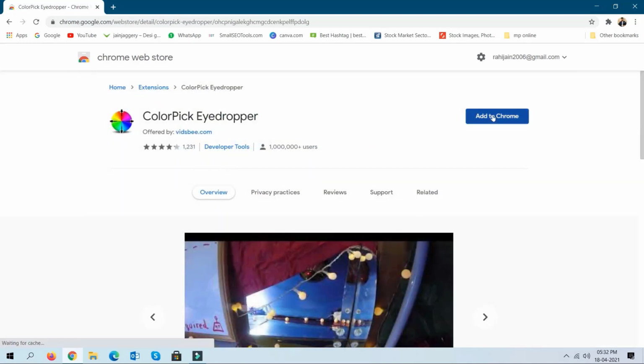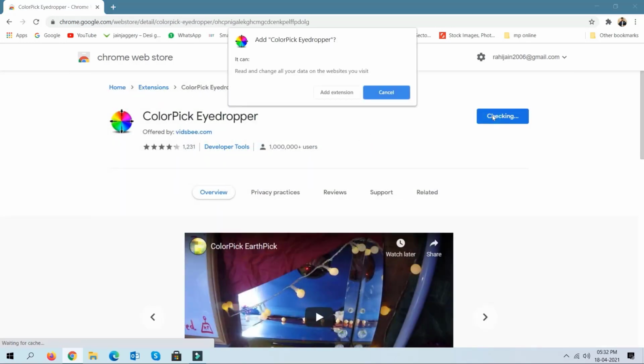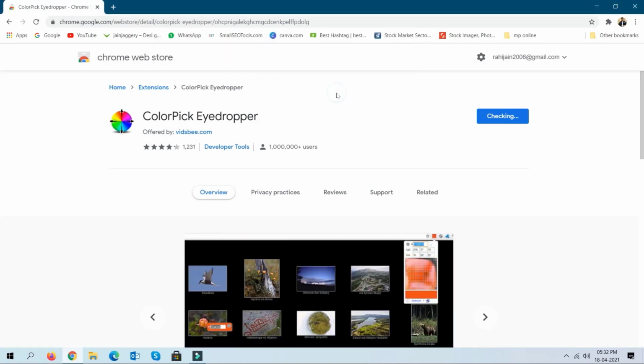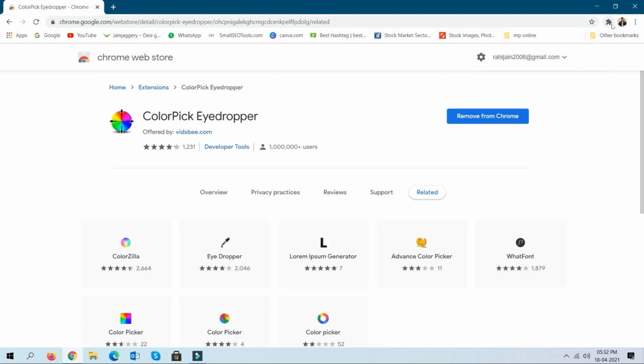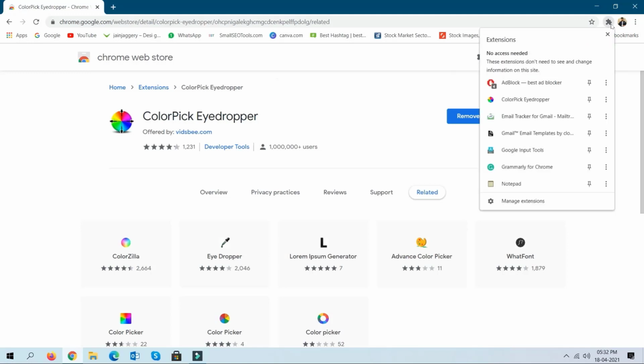Click on that. It will show you a pop-up to add extension. Click on add extension, then wait. It will automatically get added to your screen, then close it. Now click on extension, and then pin color picker to the main browser screen.